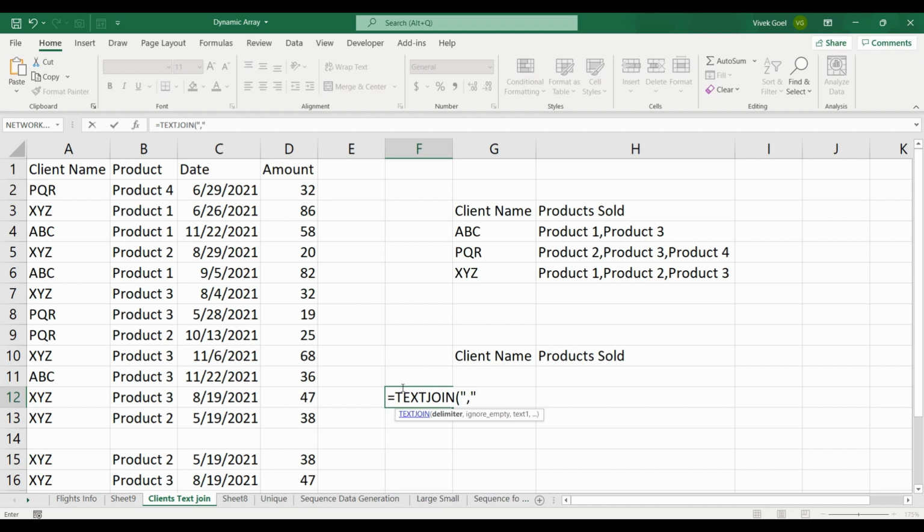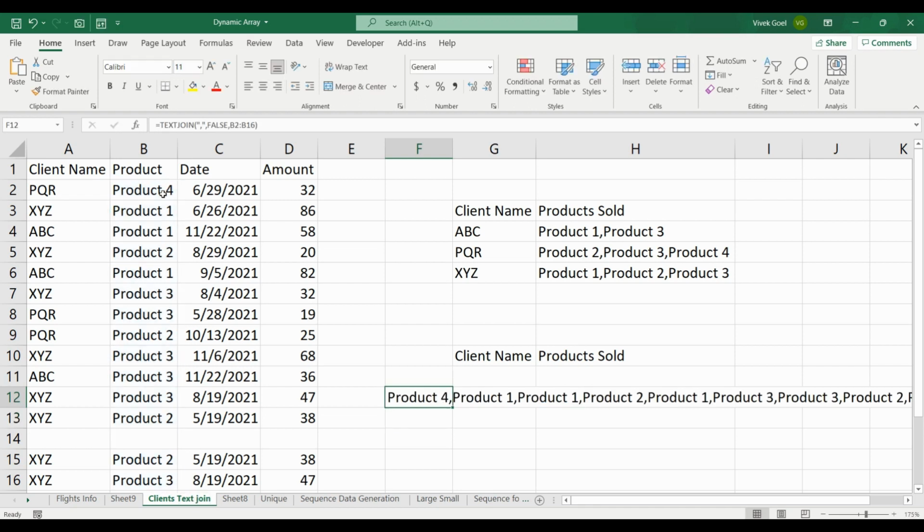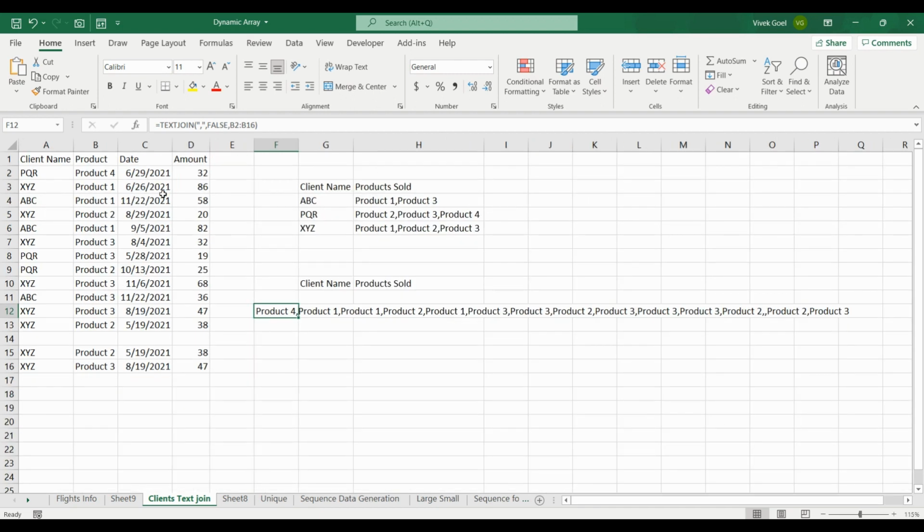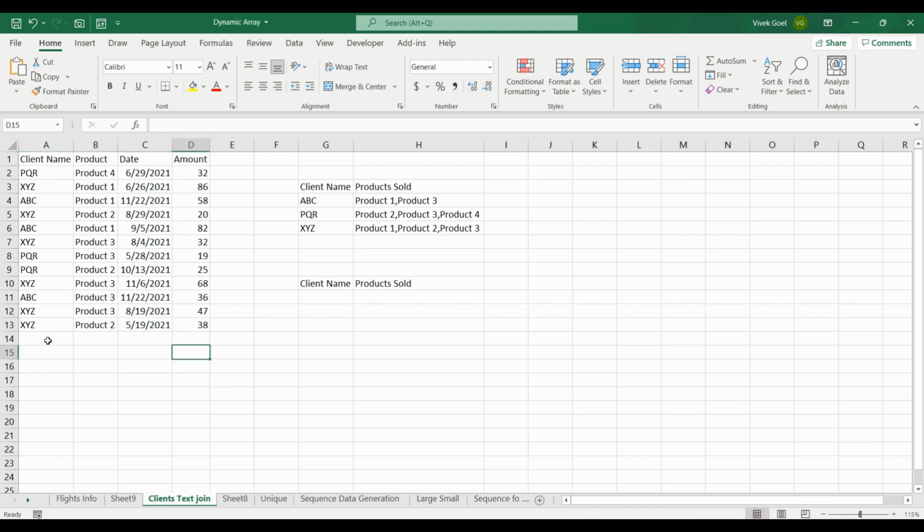Let's write text join. The first parameter is delimiter, which will be comma. We can choose to include or exclude empty cells. Let's include them for now. And finally, we will select the entire product list as our third parameter. And we get the concatenated result of all our product values. You can see we have a blank between these two commas, which is because we do not have any value in this cell. Now let's pair this with our other dynamic array functions to get this output.